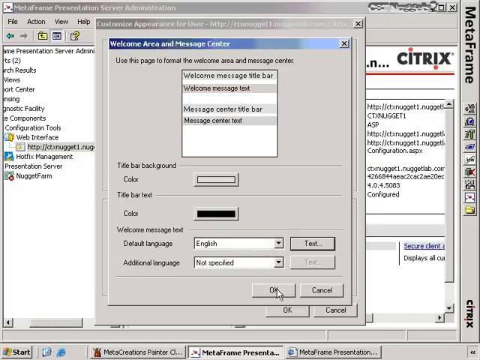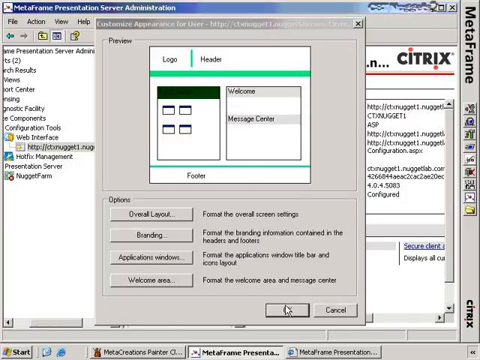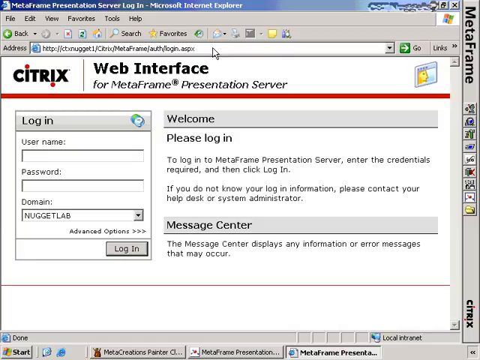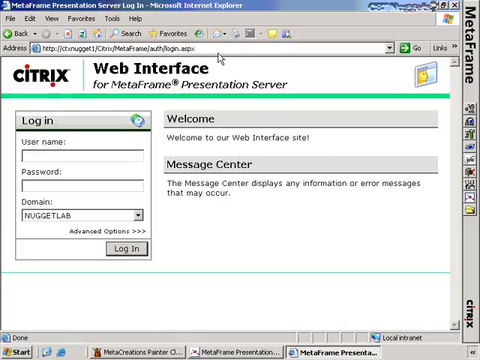So these are all the options that we have to change how the web interface site looks for our particular users. Now, if we want to see our changes reflected in the web interface site, we can go back to our Internet Explorer window and refresh the page. And you'll see, whoa, looky there. Our configuration has changed. We've got this gray bar here.